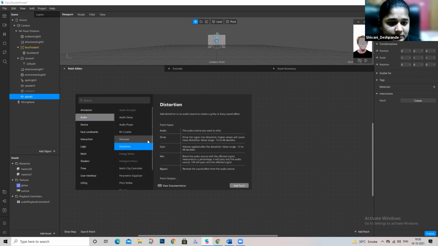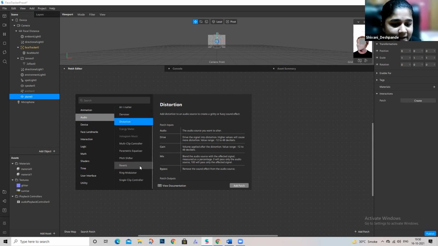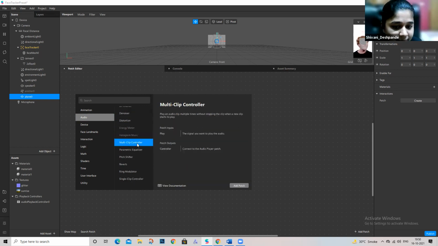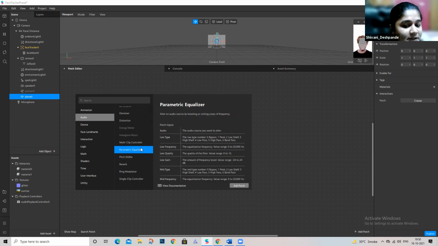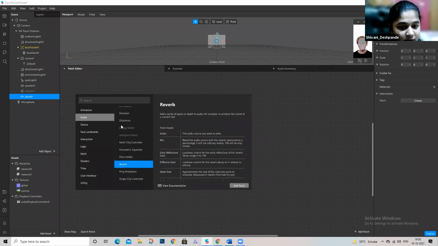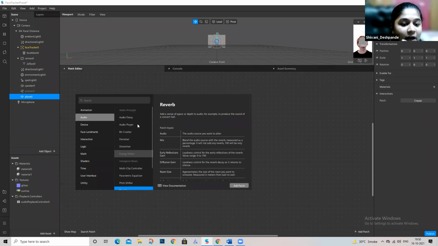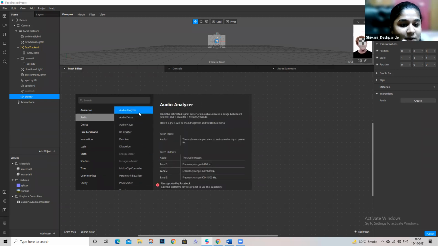Distortion is something that is used for voice changing effects. There is a controller, if you want to play an audio clip multiple times, so this is something you can use. There's an equalizer, which is also used for voice changing effects. Reverb is something that's used for changing effects. And this audio analyzer is not supported by Facebook.